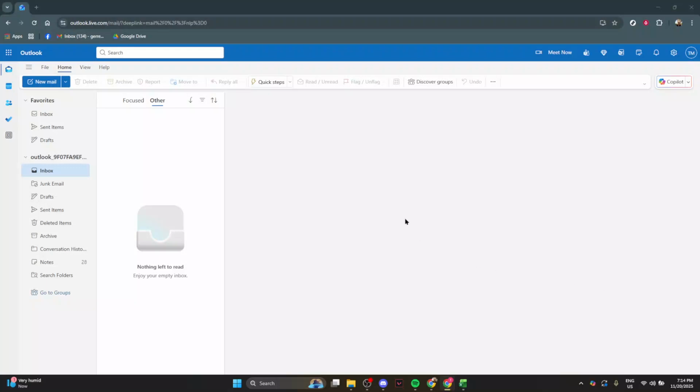In today's video, I'm going to teach you how to use Microsoft Copilot in Outlook. Copilot is built into Outlook to help you handle email faster. It can summarize long threads, draft polished replies, and even turn conversations into calendar invites or meeting notes.